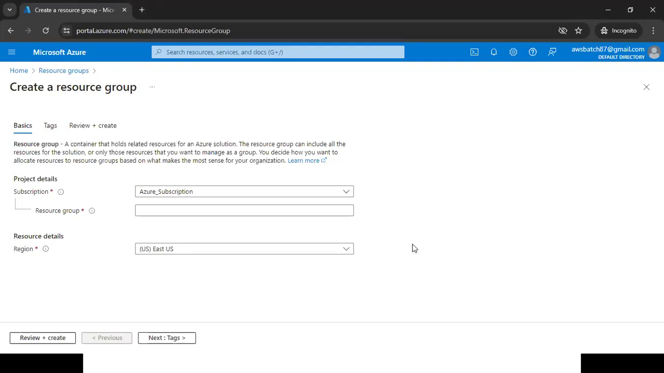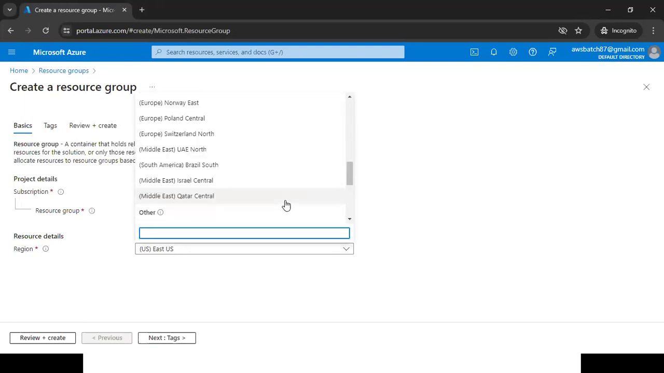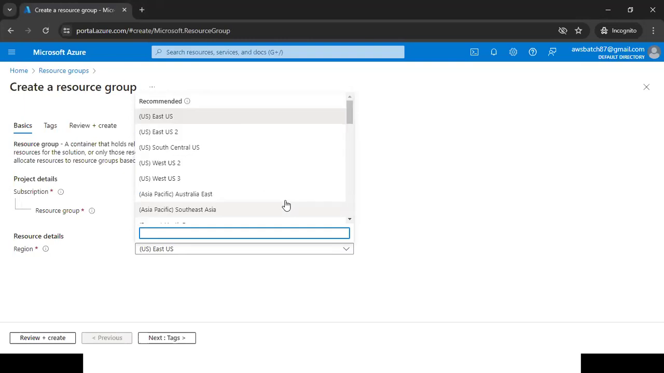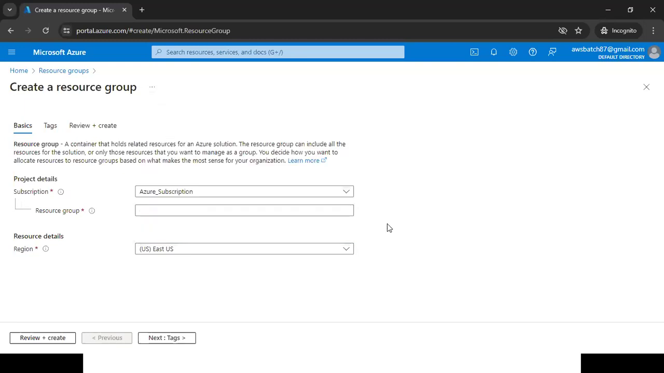About the region, whichever you want to select, you can select. If you are sitting in India, you can select the US region also. I'm sitting in the US, I can select the India region also. There is no restriction. I can select any. It's up to you. You can select the nearest region, whichever you have.